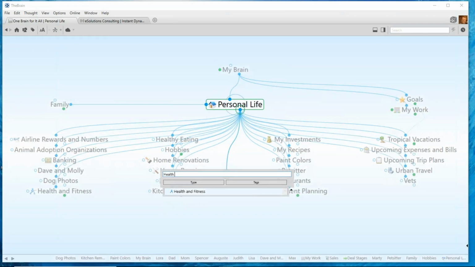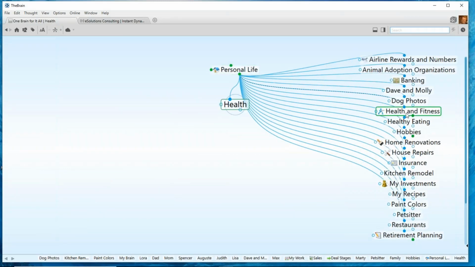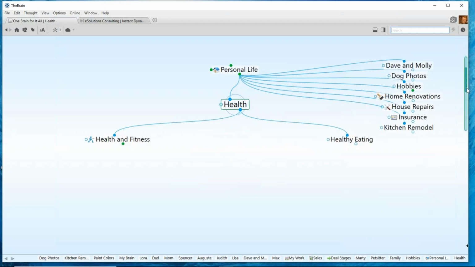I already have a thought for health and fitness, so I'm just actually going to call this health. I've got a lot more than just that health and fitness. So underneath health, I will drag that health and fitness thought. I've got a lot of content there. But also I have healthy eating, and I'll scroll down.